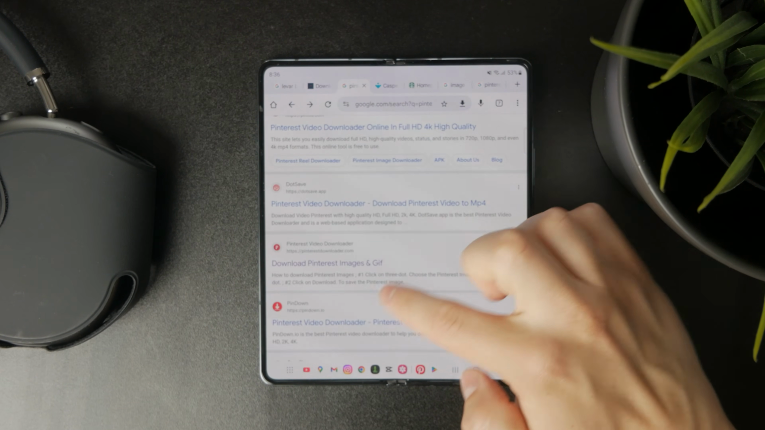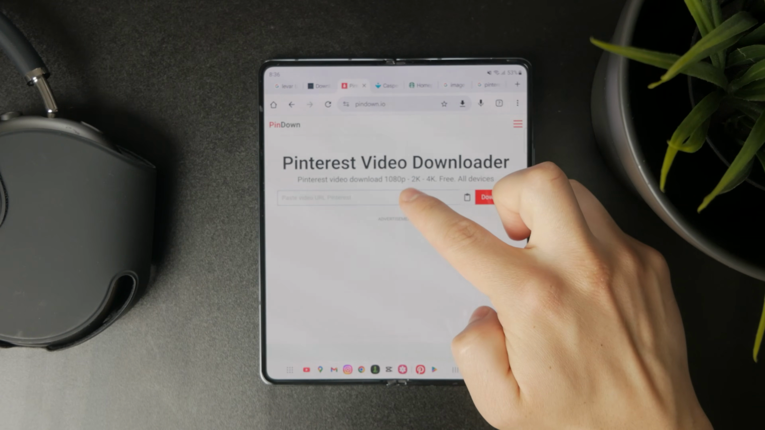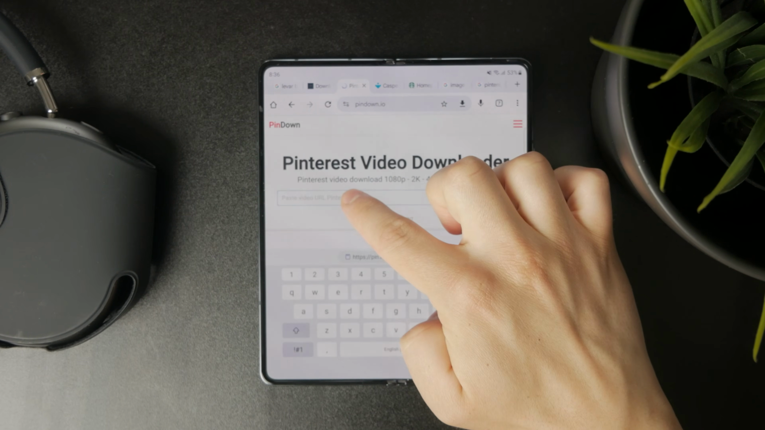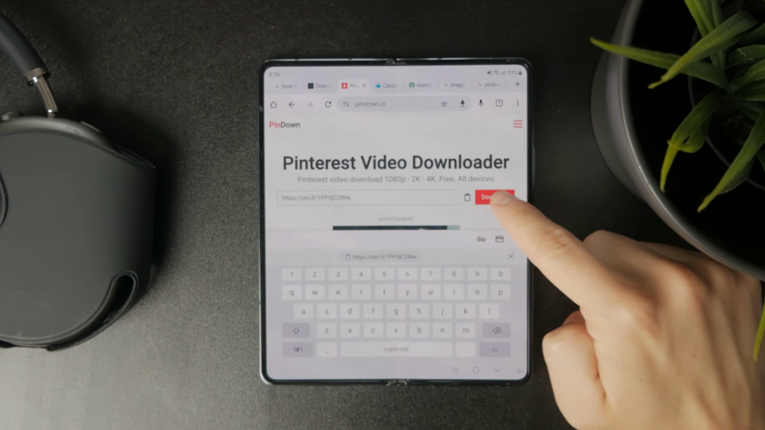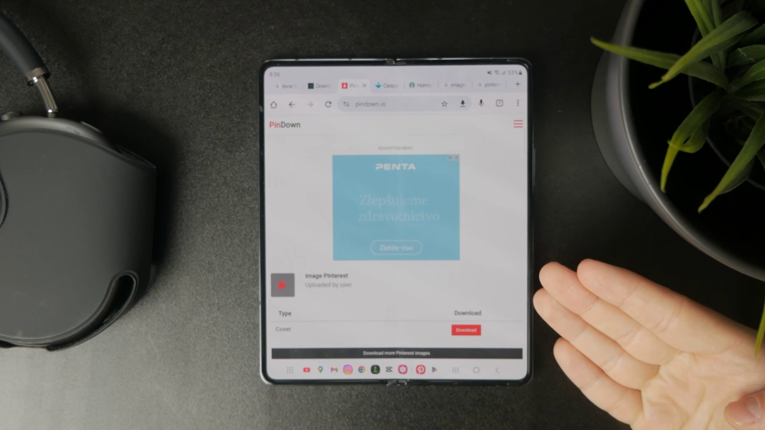So this is a nice backup method of downloading high quality images from Pinterest, and it should work sometimes even better than just using the built-in method.